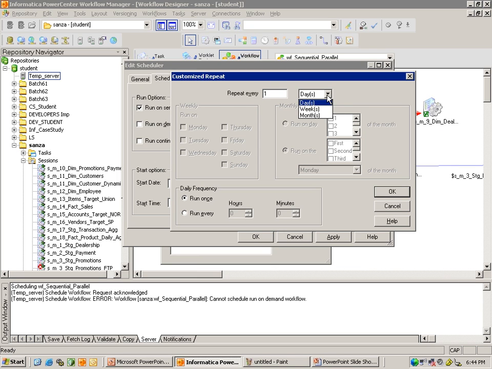That is, in a week, you want to execute on Monday, Tuesday, Wednesday, or in a month, you want to execute on the 1st of every month, or the 10th of every month, or run on the 1st Monday, 2nd Monday, or 3rd Thursday. How do you want to execute this workflow? This is customized repeat. You specify it.